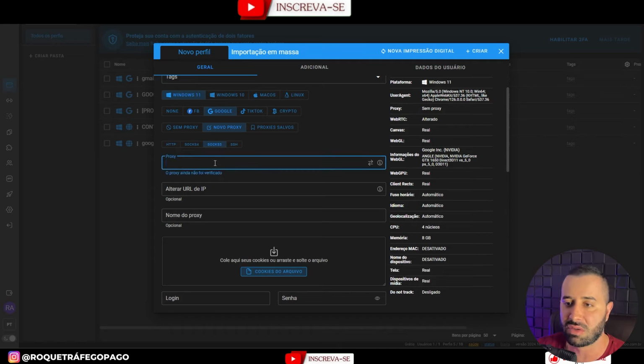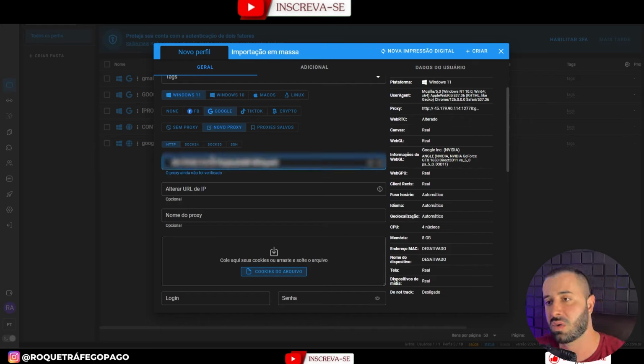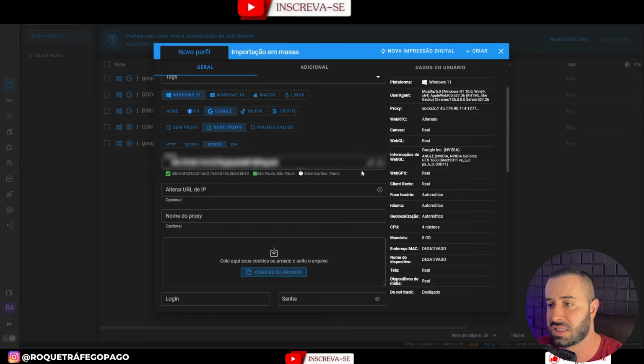You're going to paste your proxy here and it will turn green, okay? If it doesn't turn green, it's because there's an error. I'll show you how it looks here. So guys, after you've bought the proxy, or if you already have one, you'll come here and paste the proxy. Then you'll select the authentication that it is and you'll check here. You got the IP right, Sao Paulo, America? Great. Once you've done that, you've got the proxy, okay?